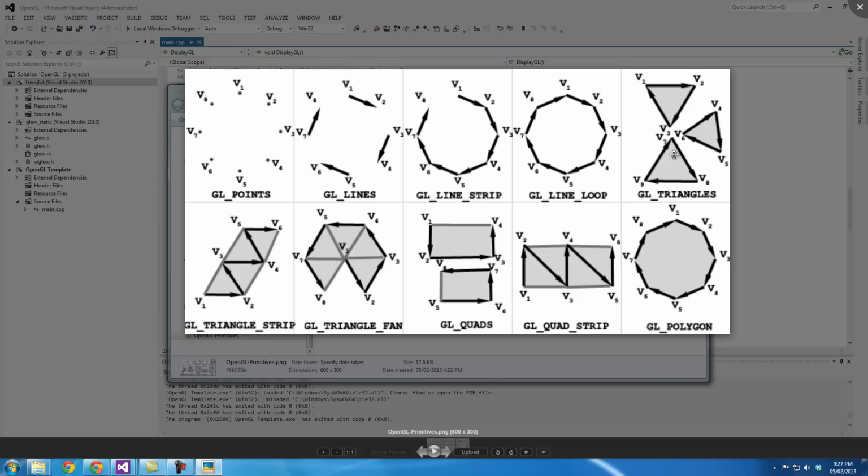Probably the most common are GL triangles and GL triangle strip. These allow you to draw disconnected triangles for GL triangles. So every third vertex will be connected, and then the next set will draw another triangle, and the next set will draw another triangle. And for the strip, OpenGL allows you to just draw vertices in this way, and these edges will be added automatically. You don't actually have to specify that there should be a line here. It will be automatically made.